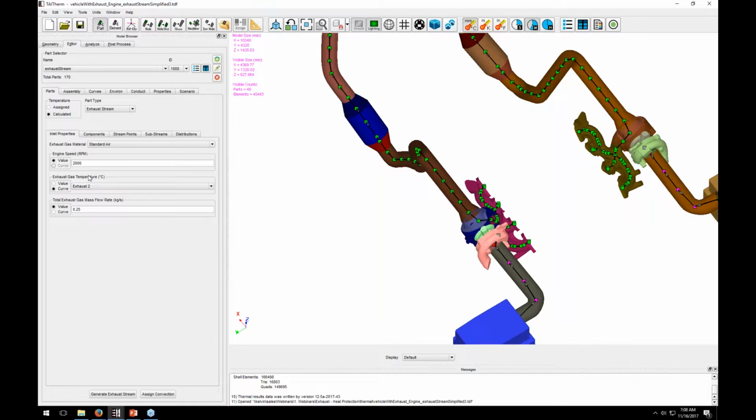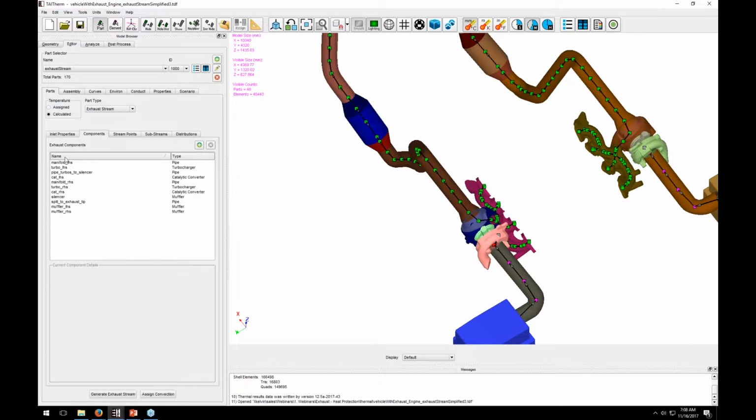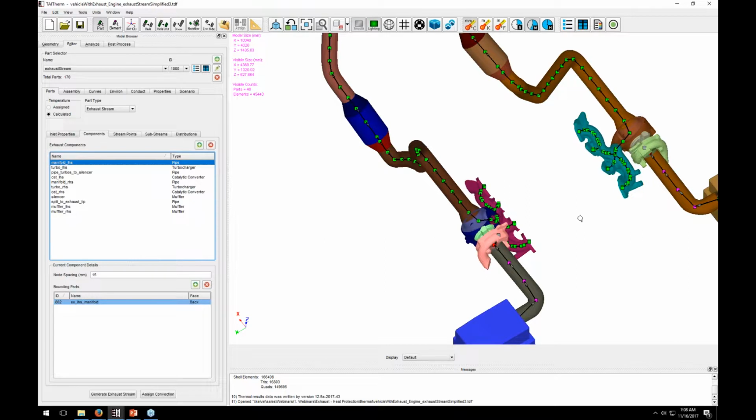I think the one to note here is we are, like we said, ramping up a transient case. So we did supply a curve for the exhaust gas temperature going from ambient to roughly 700 degrees in the matter of a minute or two. Outside of that, if we start looking at our components, like I said before, these went from about 17 to, I think, 12 roughly. And so the first one is our manifold.